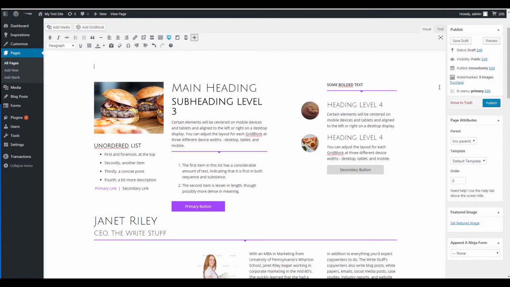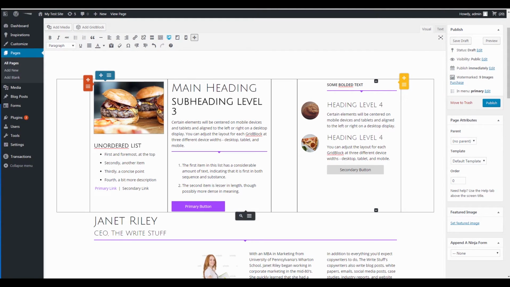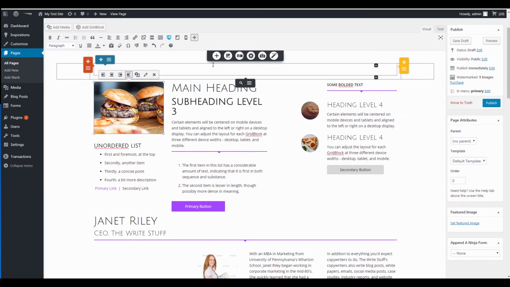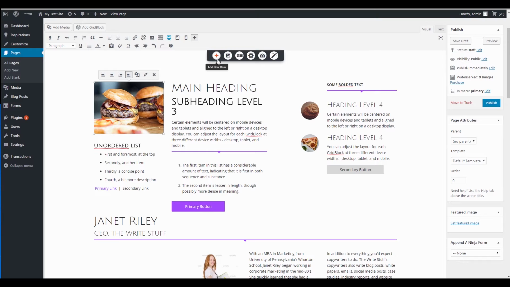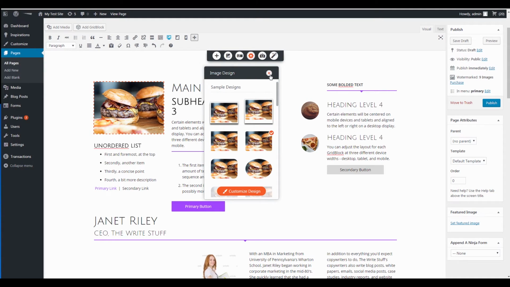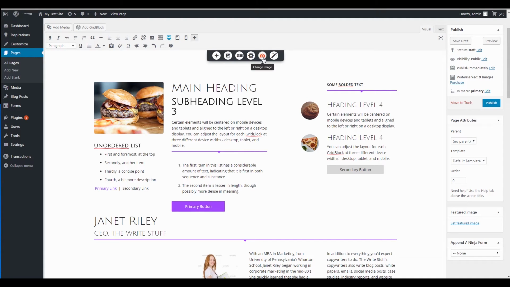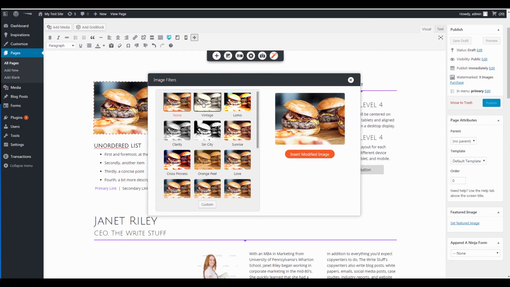For images, clicking on the image itself gives you many options. At the top of the screen is a toolbar that allows you to add new items, add a background image to the specific section, add a background image to that single column, change the image design, such as adding rounded corners, change the image out altogether, or add a custom filter.